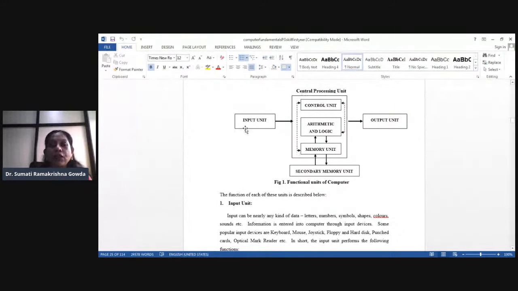Okay, what is this input unit? Whatever data you feed through, that becomes the input unit. Central processing unit, CPU. CPU contains control unit, arithmetic logic unit, and memory unit. Okay, so this is secondary memory. This is output unit. Output unit means output devices connected to the computer. See, this input unit is connected to the CPU. Output unit is also connected to the CPU.